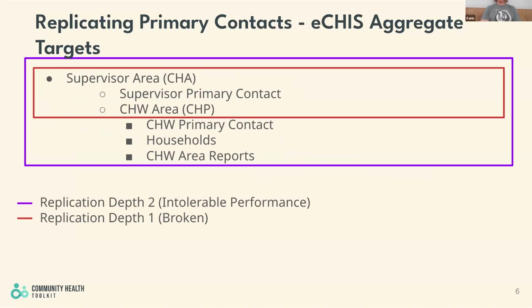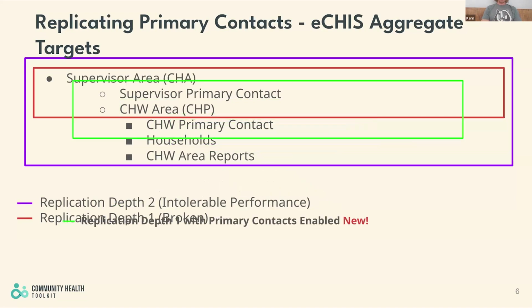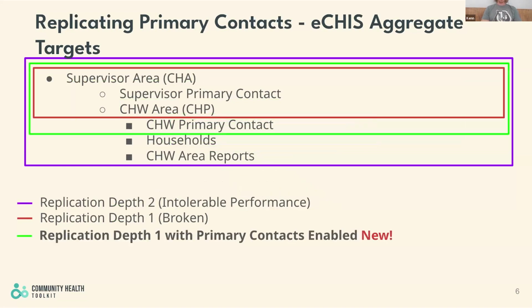Just to review here, we moved from viewing all the information in the purple to viewing all the information in red. That reduced what was on the phone and saved performance, but also caused some problems, because what we want to do is view the CHW primary contact, but not the households and not the CHW area reports. If you click once, Anthony. Whoa, cheesy animations bring you replication depth 1 with primary contacts enabled, which allows us to see exactly what we need for these features to work.